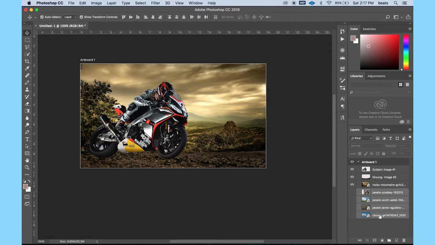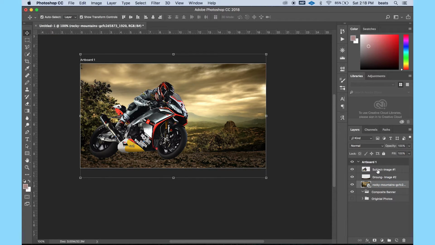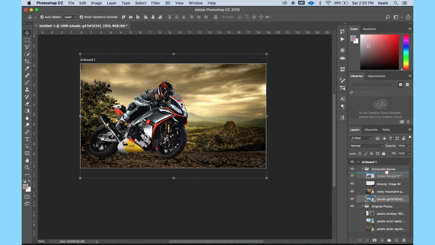Now the layers that you are not going to use, it's great to have those originals. So I'm dragging those into a folder, and I'm going to create a folder that says original photos. Then I'm going to turn off that layer so that I do not see that folder or any of those images from that folder while I am editing my new composite banner. I am also creating a new folder for my composite banner to throw in the images that I am going to select.